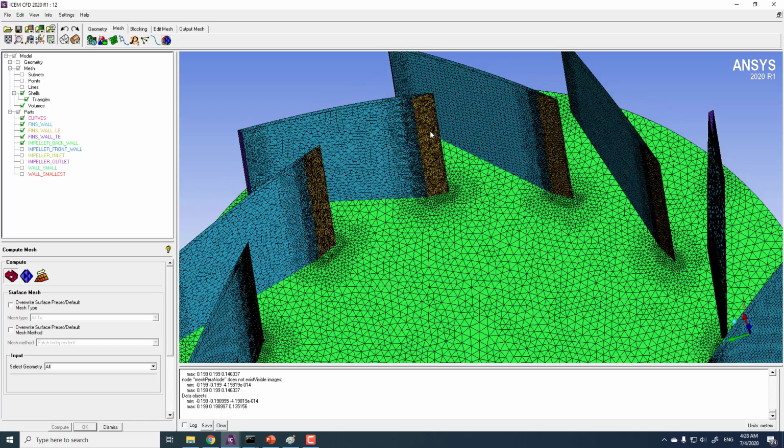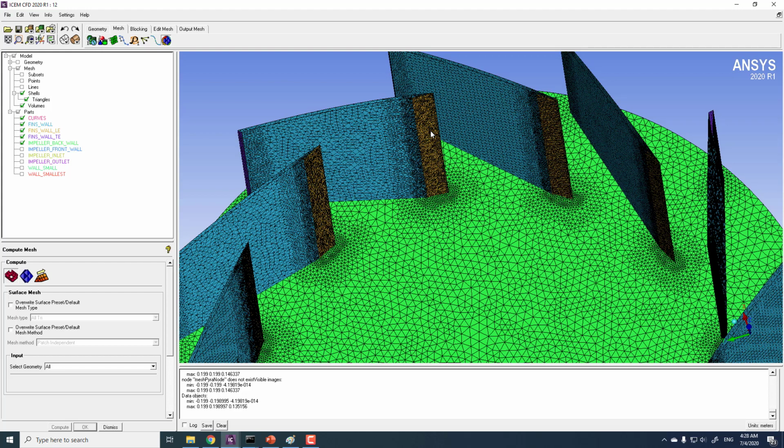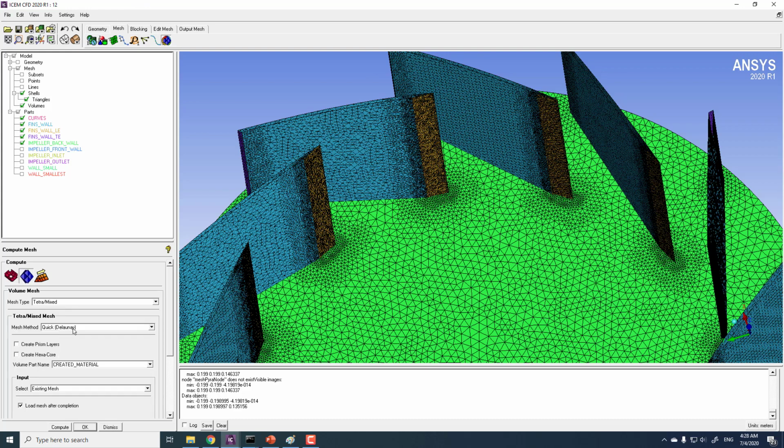Usually what I do is create the volume mesh using the octree method, and then I delete the volume mesh. I just refine the quality of the mesh, and then I go to Create Mesh or Compute Mesh, and from here I choose the Quick Delaunay method. First it was Robust, and the second step is from Quick Delaunay. And why not with the octree?